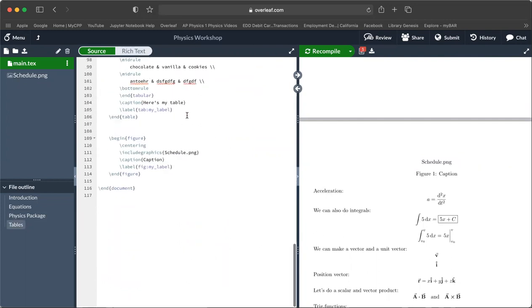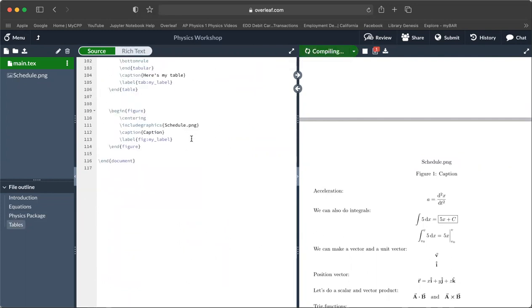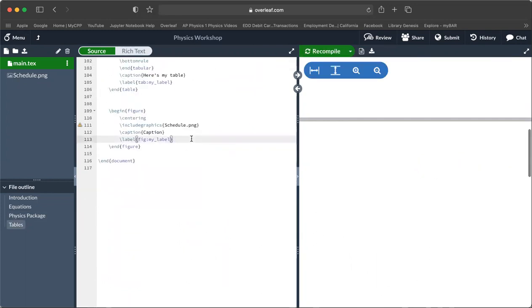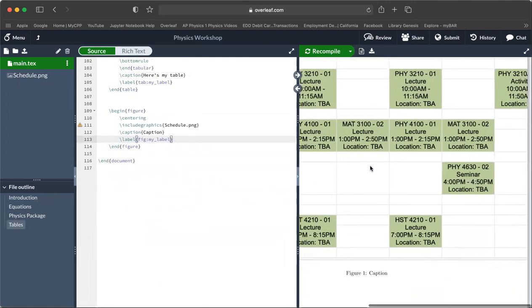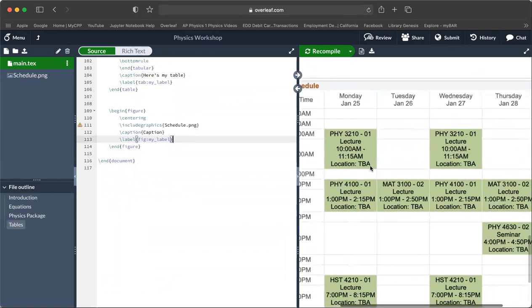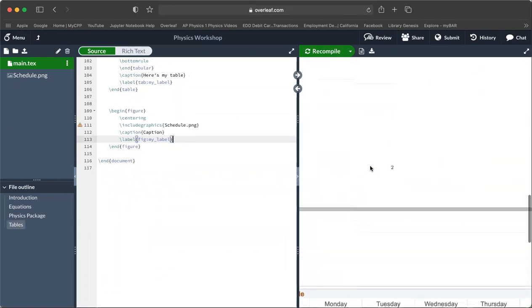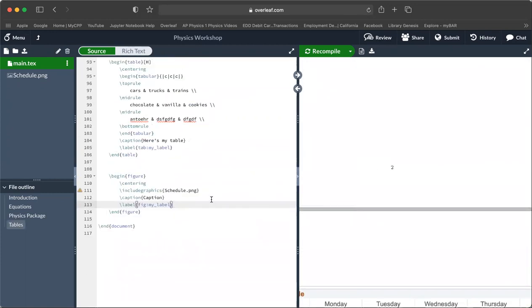Graphics. So now if I recompile, it should work. Let's see. Here it is. And it's really, really big. One way to resize it, the way I normally resize it, because it's the easiest, right here in include graphics, I add these square brackets, and if I type out scale equals, let's see, 0.5.